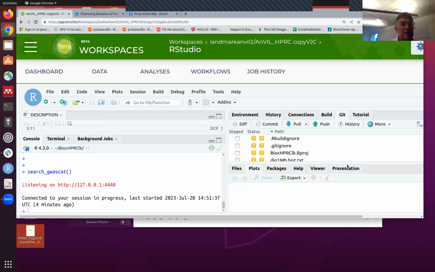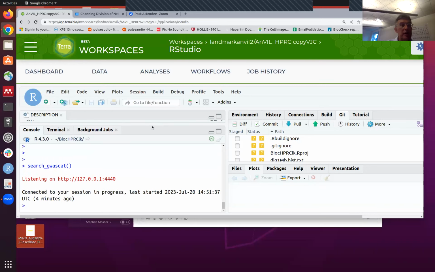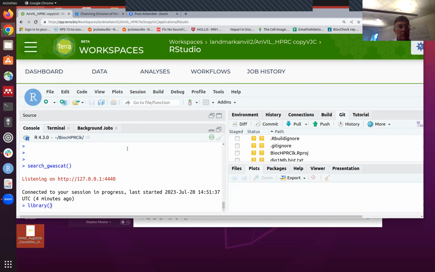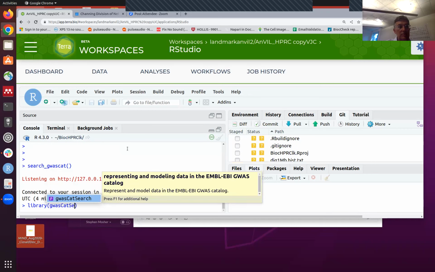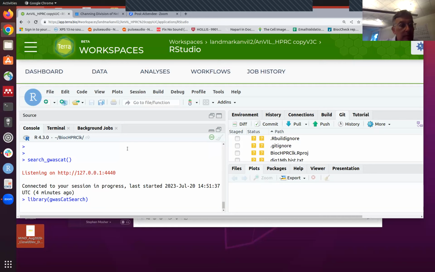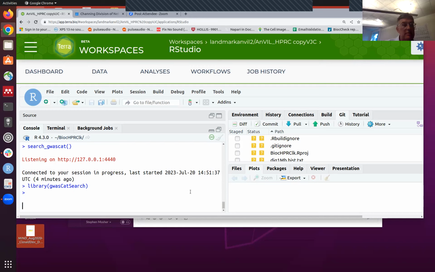So one of the things that I did with Git and AnVIL and so forth was to install a new package that I'm working on called gwascatsearch. And I won't go into the details of how you get it installed. It's in my own repository. But if I start gwascatsearch, attach it, load it as a library, I get access to a bunch of functions. And let's just hope that that goes very quickly. It does. And one of the nice functions it has is called searchGwascat.